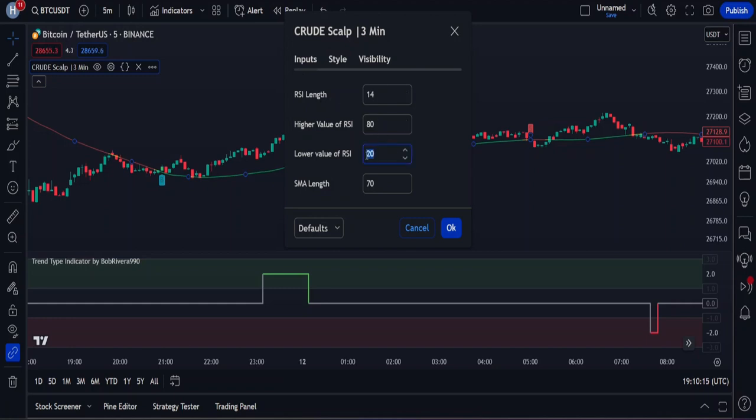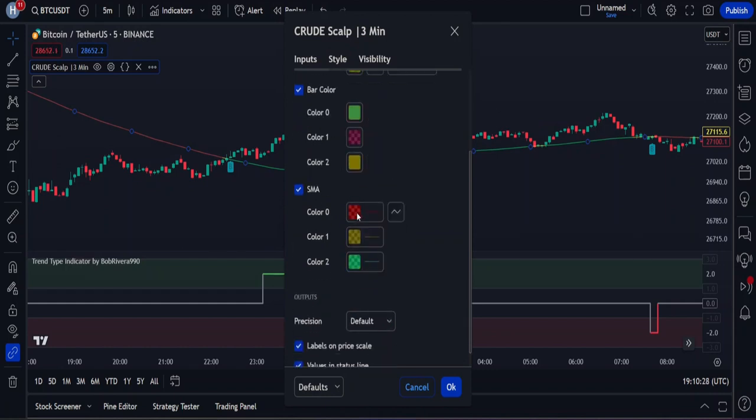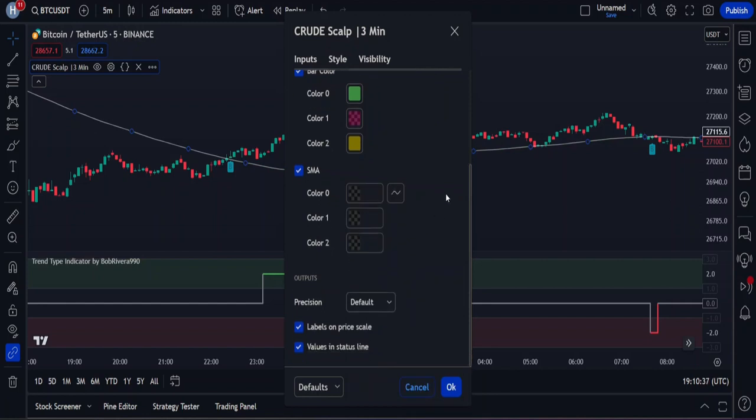In the Inputs tab, we will change the lower value of RSI option from 20 to 24. Then we will change the SMA length option from 70 to 100. After that, we will move on to the Style section. And in here, we need to change all SMA color options to a single color of our liking. I'm going to make it white. You can do whatever is good for you, but make sure all three options have the same color.